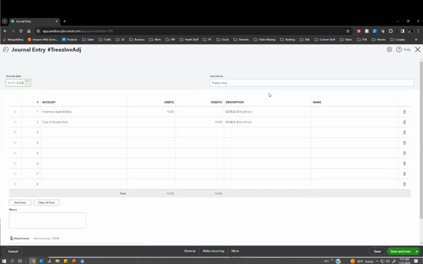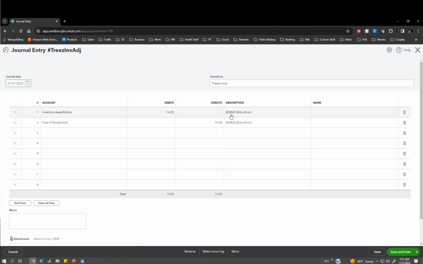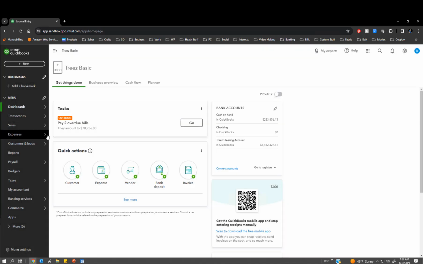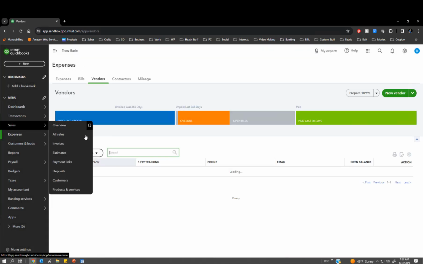And then we have our inventory adjustment. Again, here it was an entry error that was recorded over on the Treez side, and it was adjusting our edibles product. Finally, let me show you really quick what one of our bills looks like.